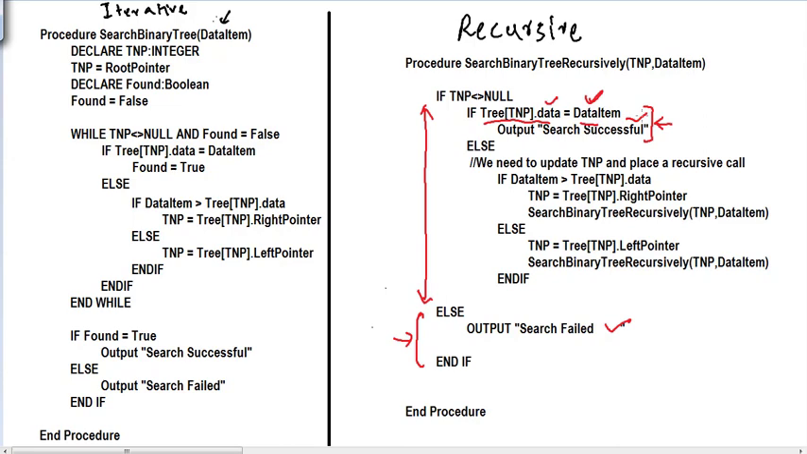However, if the two items don't match, if we've not found the data value in the current node, then we need to update TNP and place a recursive call. And in case of a binary tree, we either use the right pointer to update TNP, or we use the left pointer to update TNP, right? But in either case, once we've updated TNP, we've placed a recursive call with the updated value of TNP. I hope you've understood how to recursively search for a value in a binary tree.